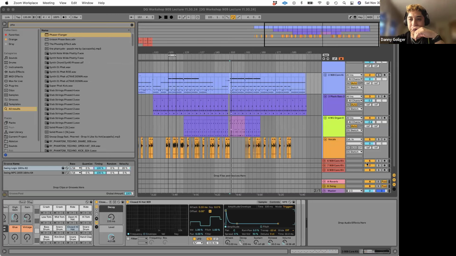Okay, raw, beautiful imperfections. Yeah, it's interesting. It's refreshing to use stock kits and make them sound exciting versus individual sound hunting. Yeah, realistically, my process is a bit of both. But for the purposes of what we're doing this weekend, see how far you can stretch the 909.